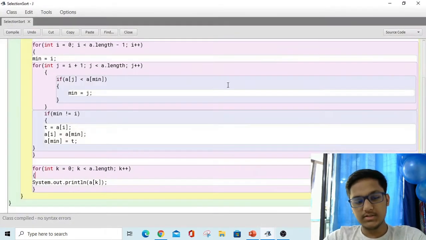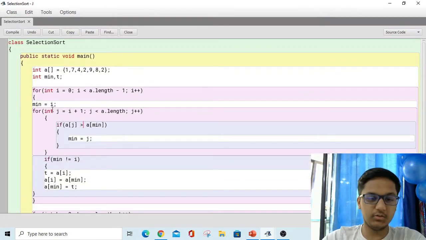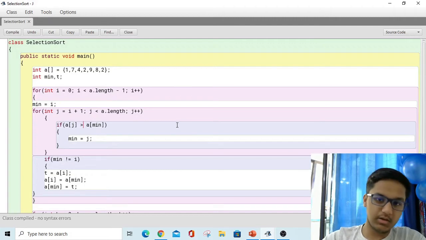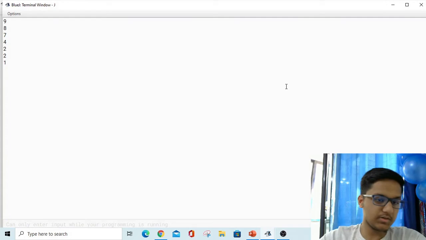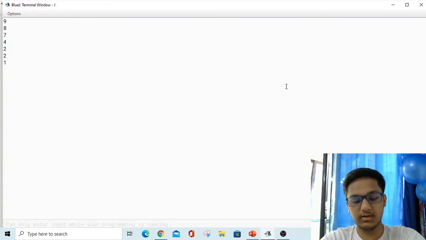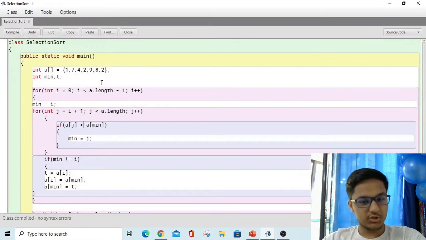Now, if I want to do this in descending order, all I need to do is change this less than sign to a greater than sign. And now the condition is going to be the other way around. So if it's greater than, then it's going to switch. So you can see how it's 9, 8, 7, 4, 2, 2, 1. So it's in decreasing order. Now, this is basic selection sort.